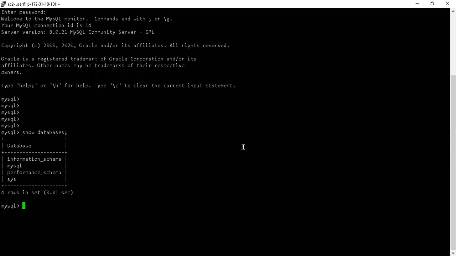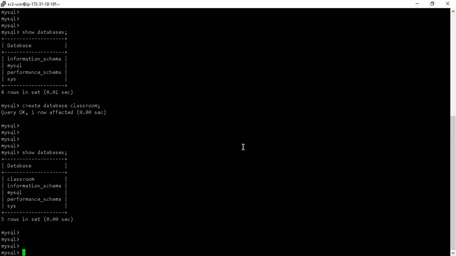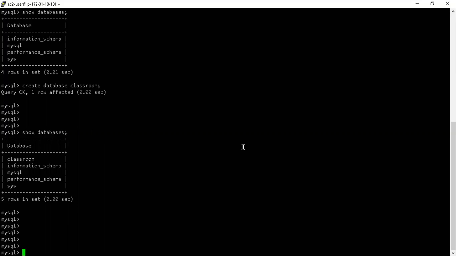But we have said that our plan of action is we are going to create a new DB. Create database students. Okay, or maybe even better, I'm going to call it classroom. Okay, create database classroom. Let me fire show databases. The command should be telling me that now I have a new DB called classroom.